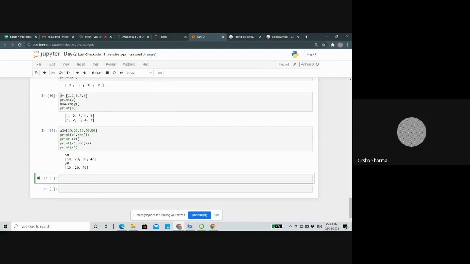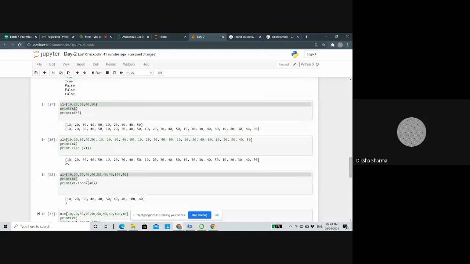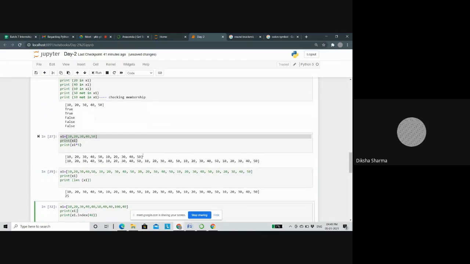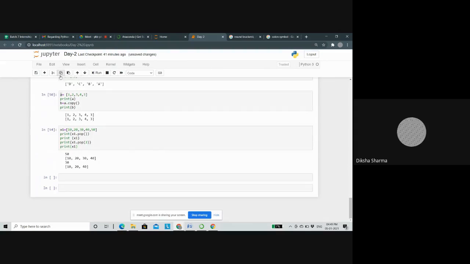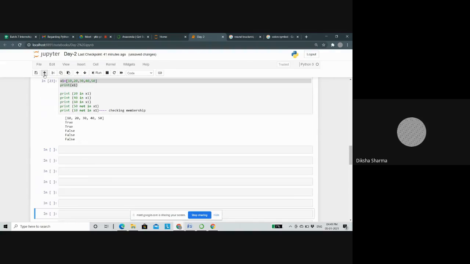So I think this was all about the list functions. Till now we have just discussed the list functions themselves. So I think it was all clear. Now I'm going to continue with tuple.